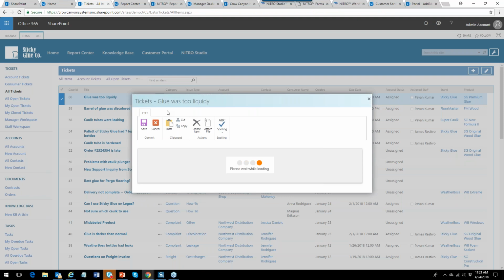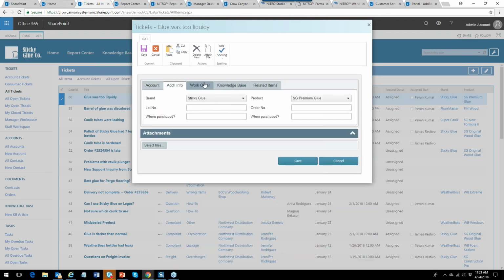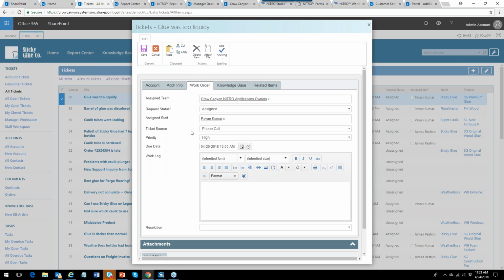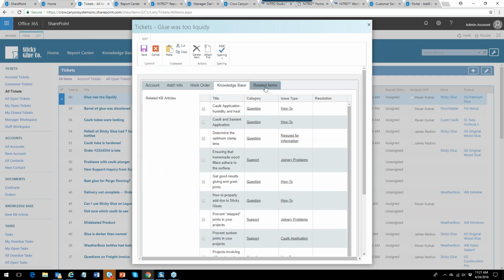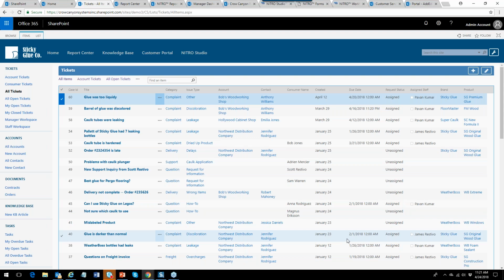And now when it comes up, we see that there are the additional information tabs here, the work order. If you want to rearrange this, go ahead. Knowledge base, related items, and these are pulling from different lists. If there's an email history, it'd be listed here. If there's associated tasks with the tickets, it'd be listed here. If there's time tracking, it'd be listed here. These are all associated items that are used in the form to pull in. A lot of power in that forms designer tool.